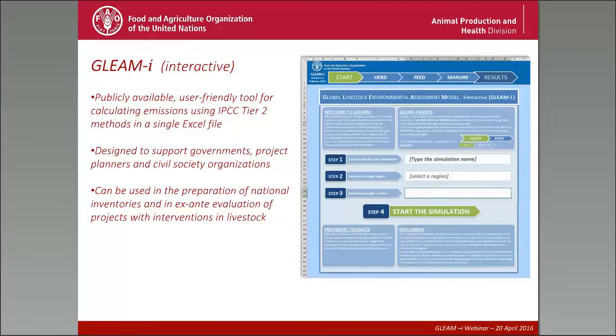So what are we doing today? We are presenting GLEAM-i, which is the interactive version of GLEAM. The full model GLEAM, the GIS model, is based in Rome, and we are using it in a number of projects, as I said, with partners. But we also wanted a publicly available and user-friendly, light version of it, let's say, in an Excel file that would be downloadable for practitioners, for governments, project planners, or civil society organizations that could use this tool for the preparation of national inventories and also ex ante evaluation of projects with intervention in the livestock sector.